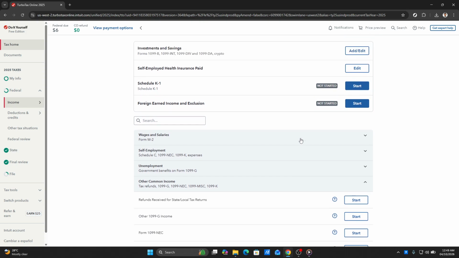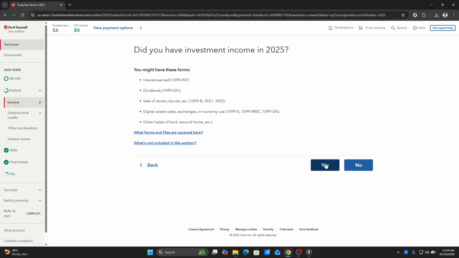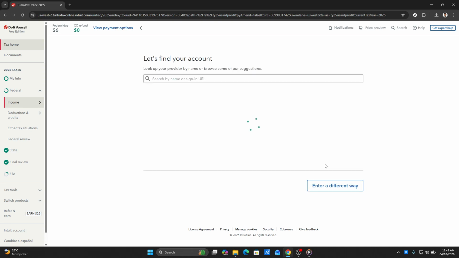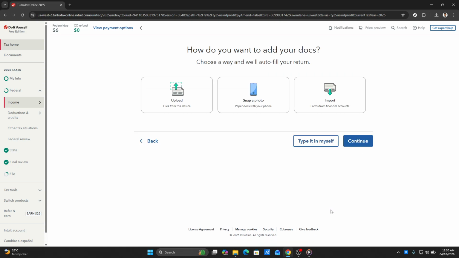After confirming your investment sales, you'll be presented with different ways to enter this information. Here, you will see an option labeled Enter a Different Way. Click on this option, as it allows you to manually input the details of your RSU sales, which is essential for ensuring accuracy. Then, you will need to choose Type it in myself.